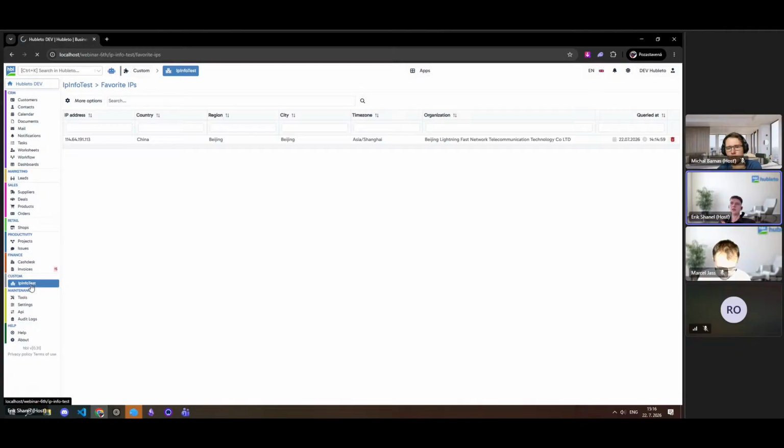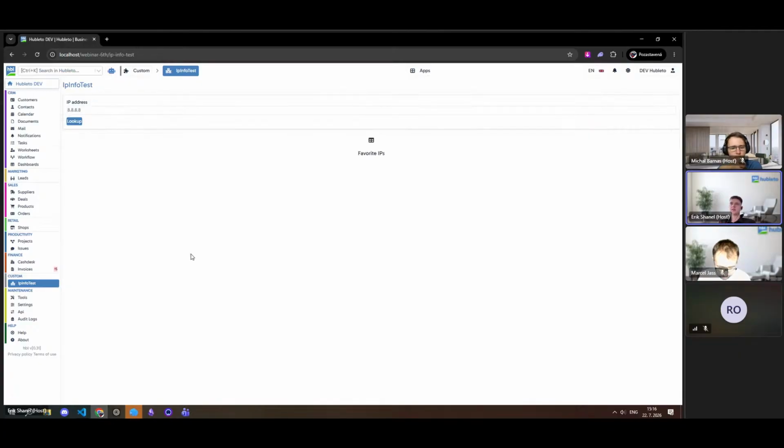But overall, the purpose of this lesson was to show you guys how you can actually connect and customize Hubleto to work with external services, external APIs, and then get those requests, format them to work with Hubleto, and then store them in our backend, and then show them on our custom UI. So that would be it from me.